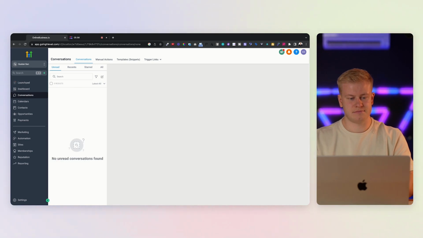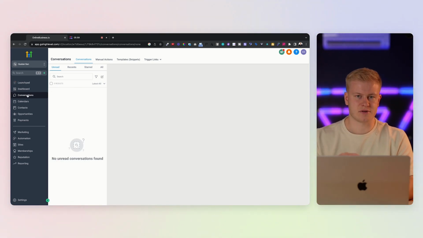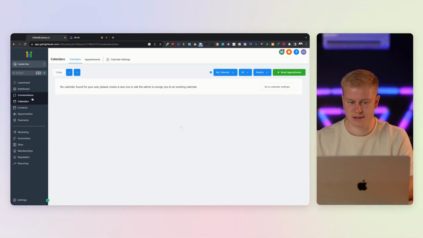Conversations. So this is where you can connect social media, emails, and you can have conversations with leads and convert them into customers and clients.